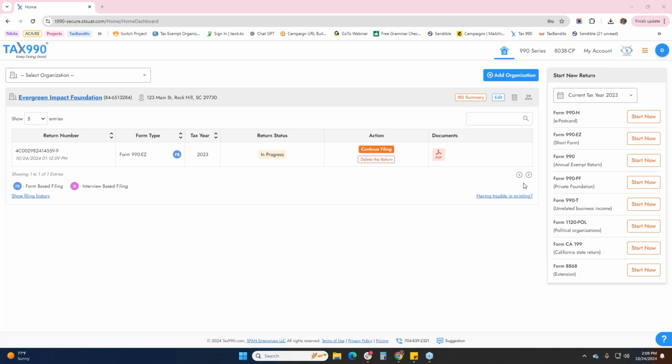All right, so I went ahead and logged into my Tax 990 account. I have an in progress 990EZ form here. I do have the form primarily completed for demo purposes, so I'm going to go ahead and click continue filing. Just one moment while my form loads here. I apologize for the delay. We are working on a test site, and sometimes we experience a delay in loading times on our test site. So I apologize. We will get back to it here in just a moment.